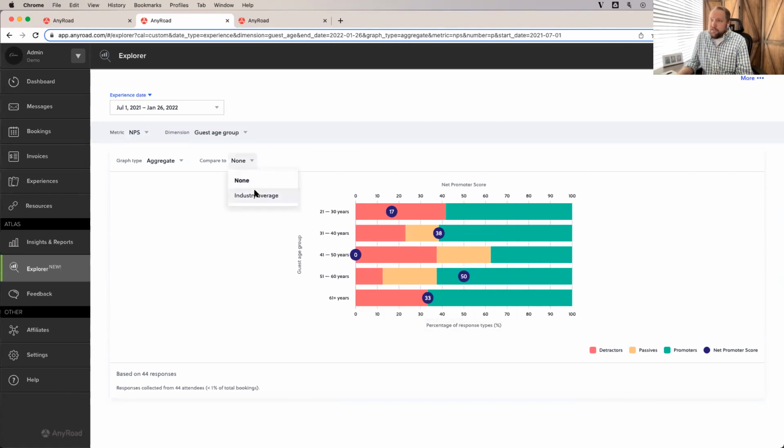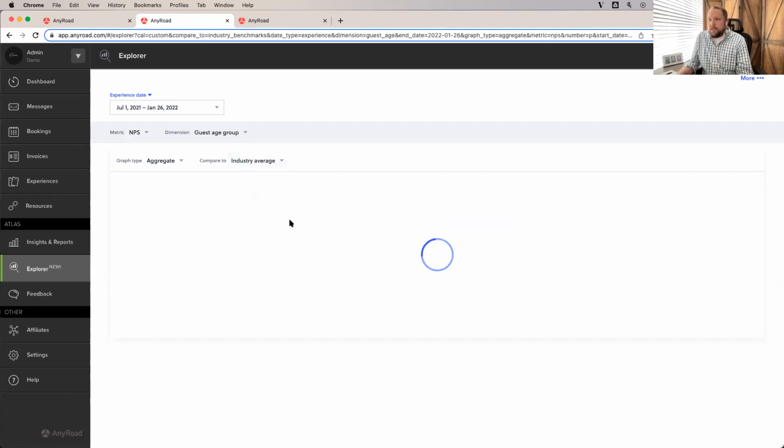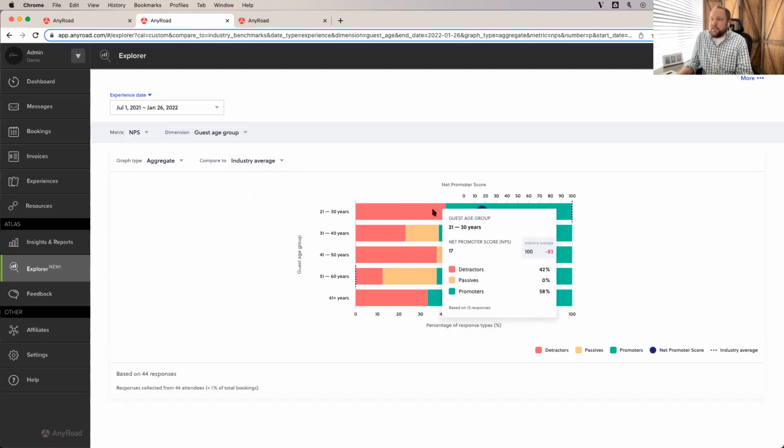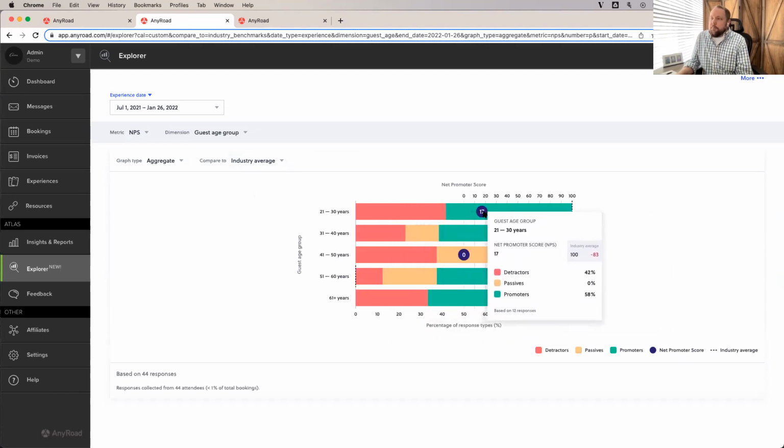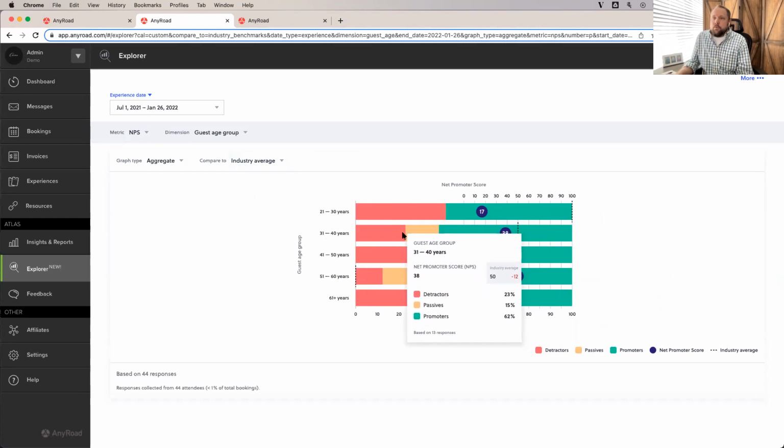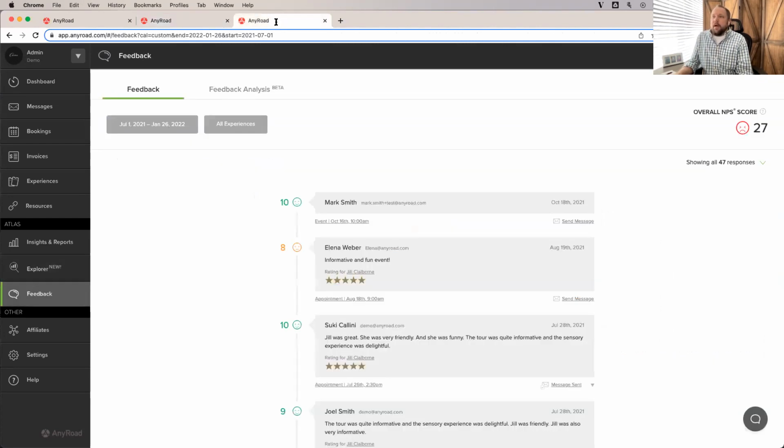Again, I can start to look at the industry average here. When I do that, what I'm going to be able to see is that we are significantly below the industry average. It's not that we're overall in the promoter category here, but it's not where we want to be. And we really want to take the next logical step to see what is actually contributing to that particular NPS score. So that's where we get into the feedback.